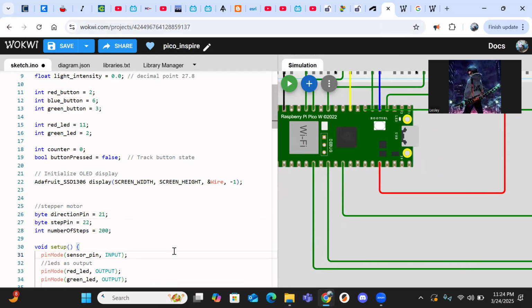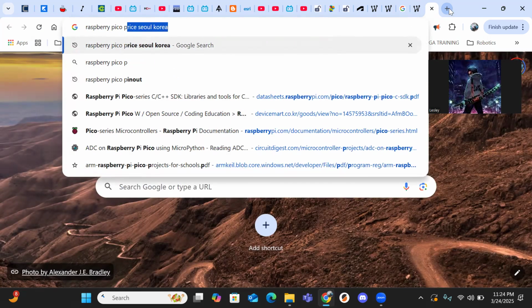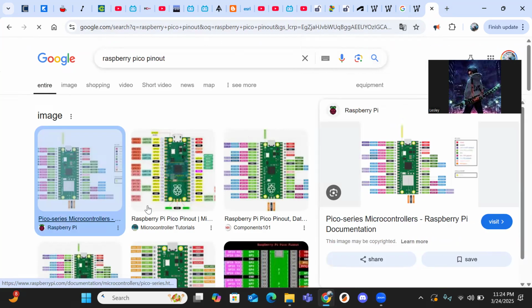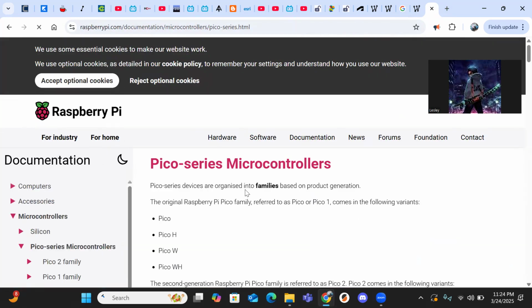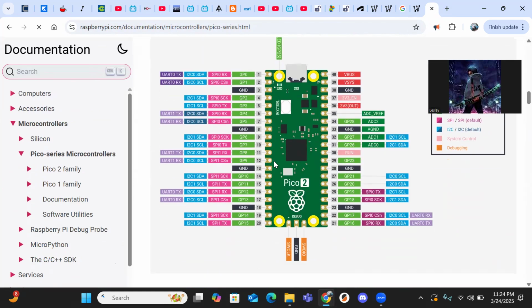But actually, the correct thing is you should connect it to a pin which has something called pulse width modulation. So let me look for the Raspberry Pico pin out. We already looked at this last week. Do you remember this diagram? I want you to look for the one which is called PWM, pulse width modulation.